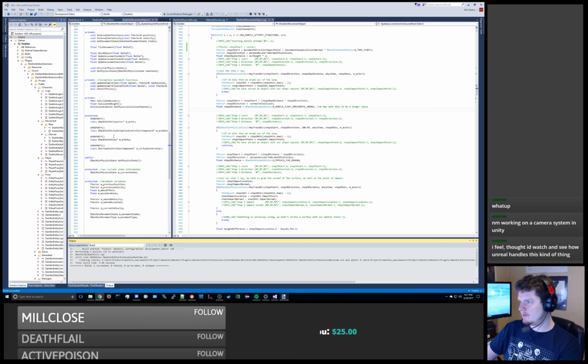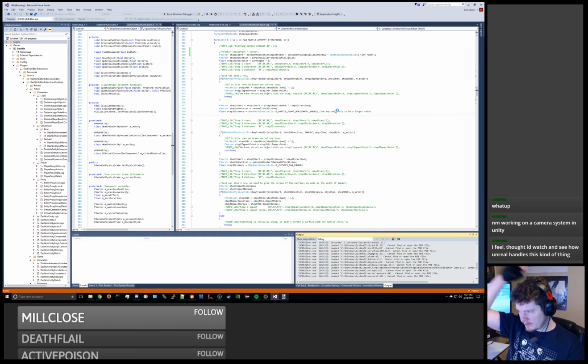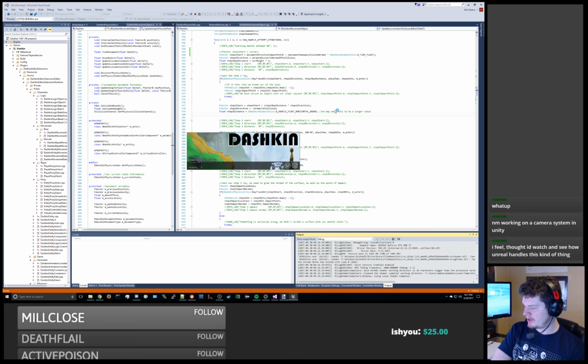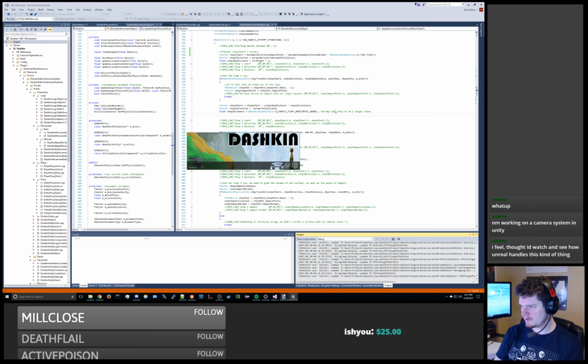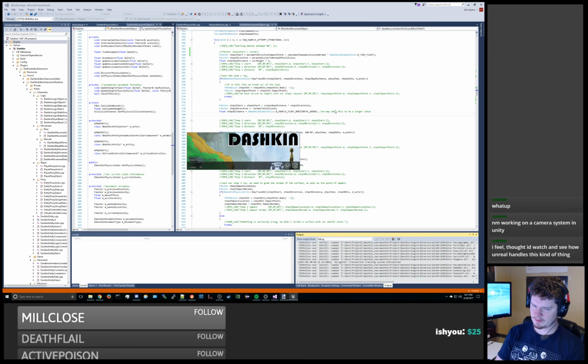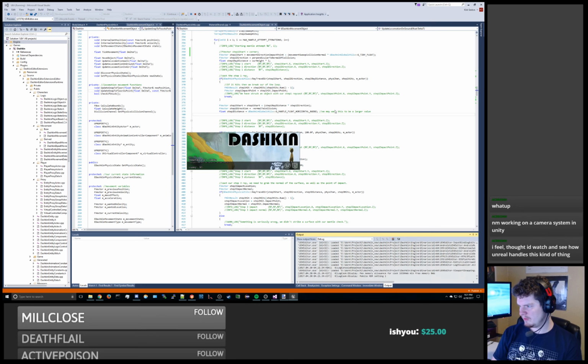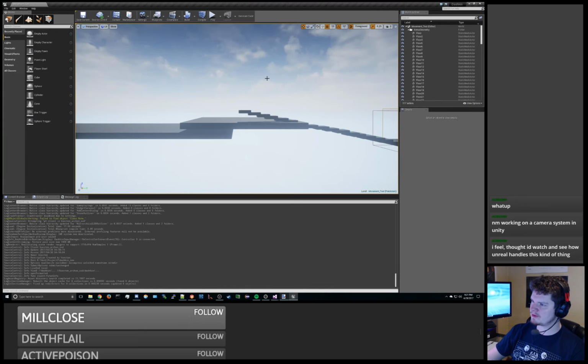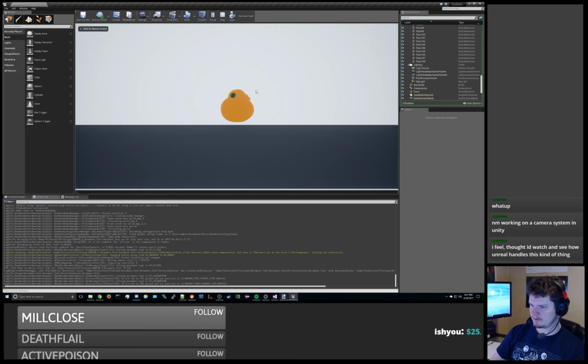Yeah, well, we're kind of rolling our own movement here. I'm working on Dashkin, which is a high-speed platformer. Right now I'm getting the movement for moving along the ground and doing some raycasts and sweeps in order to find exactly how to move normal to the surface and stay glued to the surface properly when we're rolling around.